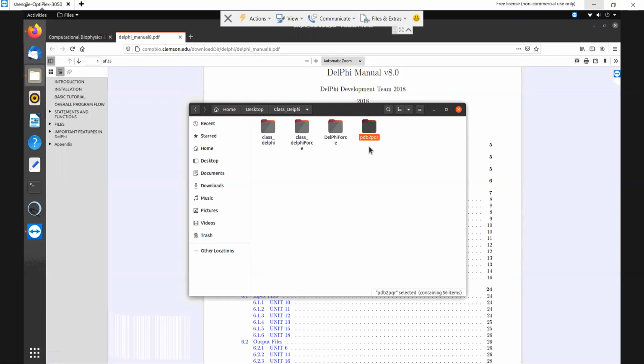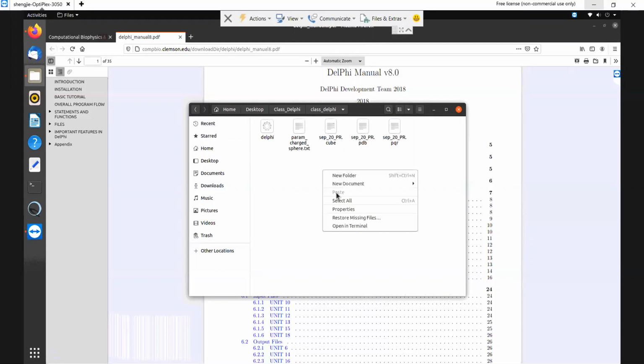So before we run this program, we need to transfer the PDB to a PQR file. First, let's talk about DelPhi. DelPhi is the main software, and then we need a PQR file and the other is this parameter file. First, I need to teach you how to transfer PDB to PQR. Let's see how to do it.